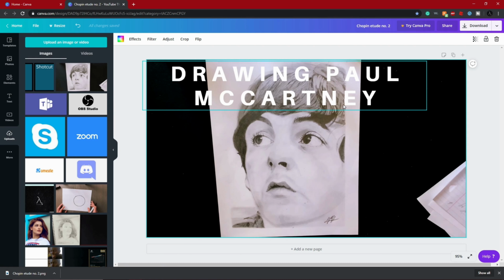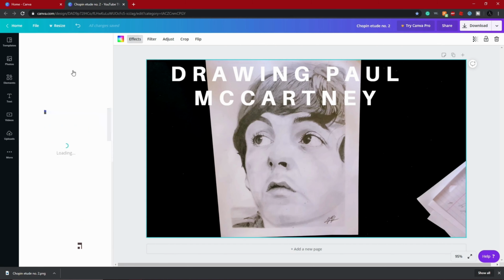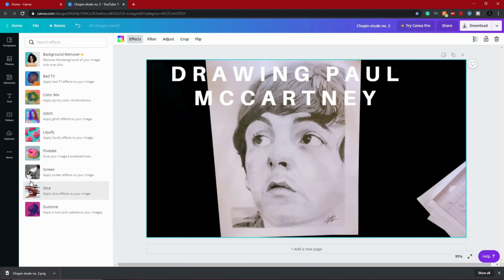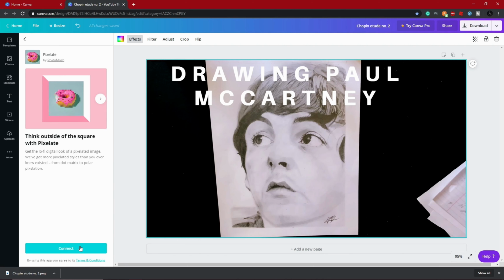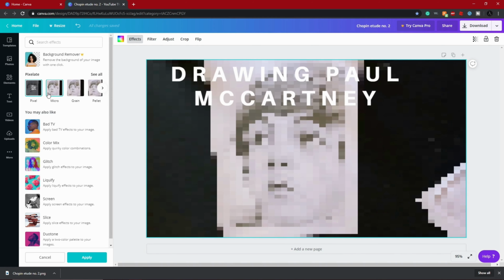The only issue I've had with this is not being able to cut people out from the background, because that's a pro feature, and that feature I think is really useful. And it's where if you go to effects, you have all these effects too. I don't really use them, but I'm sure you could give them a pixelated effect.